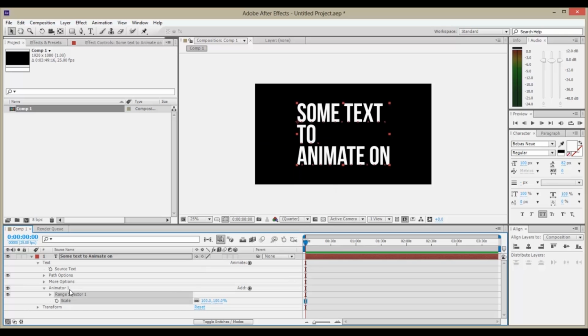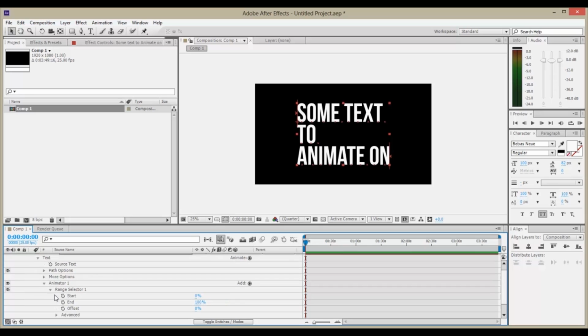So that creates an animator, a range selector, and whatever property you put in. And basically what you're saying is for this animator, within this range, do this thing. So from, we can see these little icons here, we've got the arrow and the line, so that's start and end of the range. So the start is at 0%, the end is at 100%, and during that range I want you to put the scale to 100.